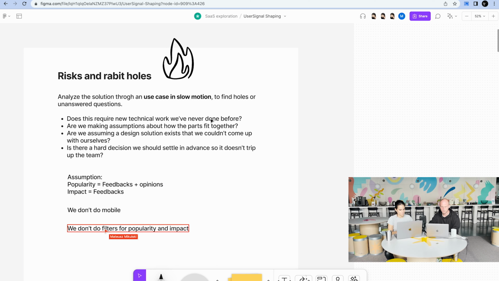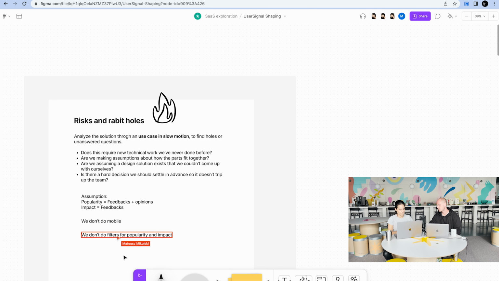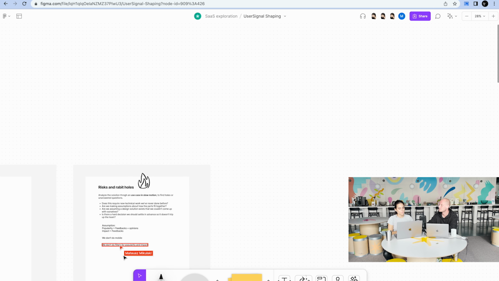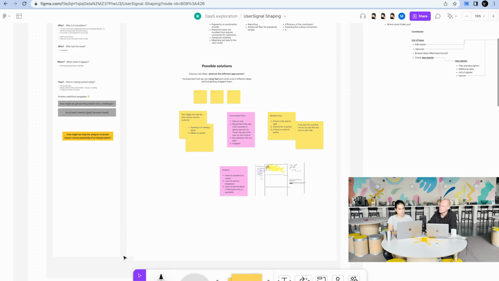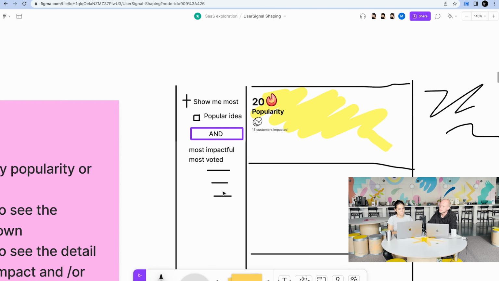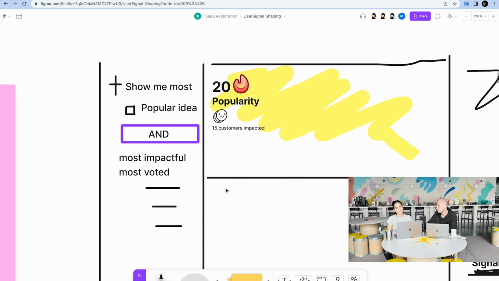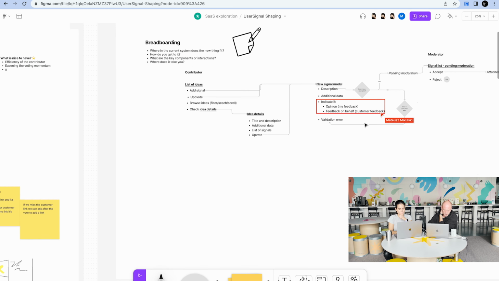One other thing that came to my mind is, it's not don't do filters for popularity, it's don't do range, no? I would say filters and allow ordering, but don't think about filtering. Okay, because we had this idea of this one here. But this is order. Show me most popular, show me most impactful, show me most voted. You're right, this is order. It's not filtering, you're not hiding information. Exactly.